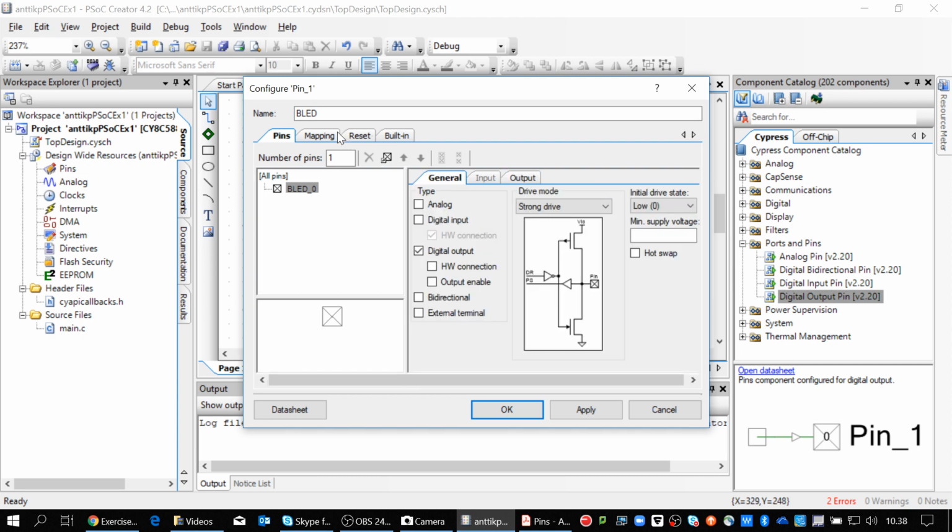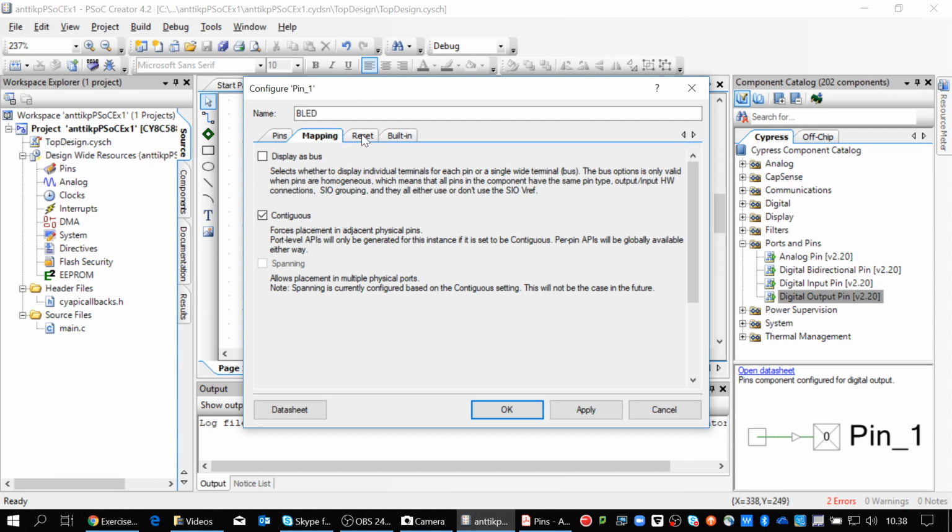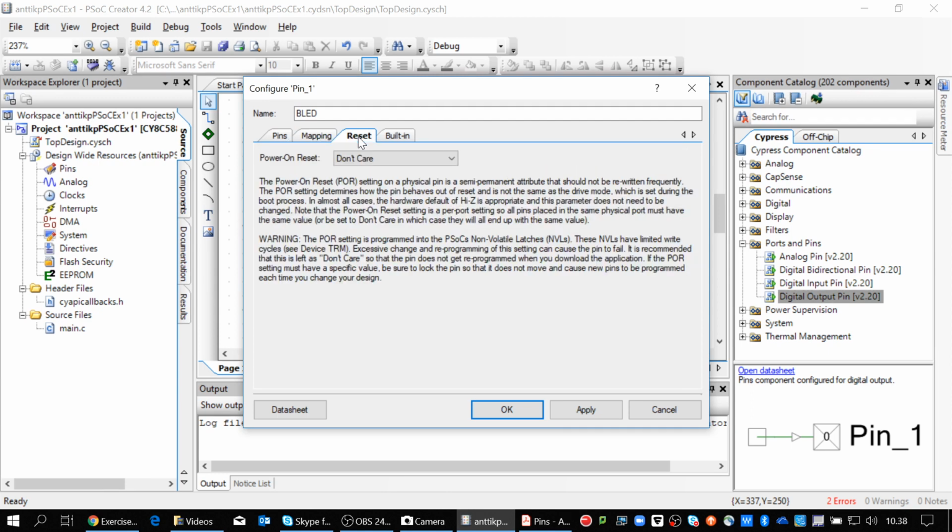All right, mapping, contiguous, yeah, forces placement in adjacent physical pins. Okay, this is fine-tuning. You can fine-tune if you are having more than one pin on one bus. This would be good. It will be displayed as a bus. Contiguous means that if you are using this as a bus, you need to use the adjacent physical pins for output. But that's more or less an advanced kind of property.